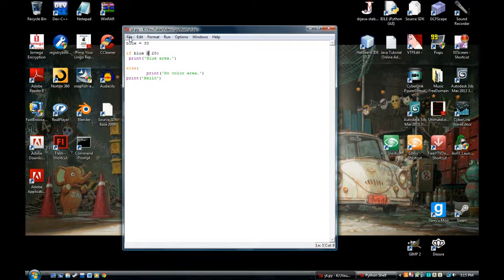And that's it with the if and else clause. You can do a lot of decision-making programming with these clauses here and here.